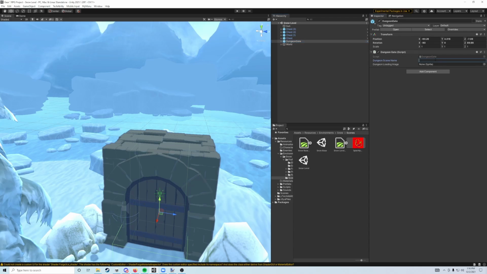Whatever base scene you are operating out of, you're going to want to use that as your scene name. In this case, I'm using snow base. You could be using cave base, castle base, something like that. But we want to use whatever base scene we're planning on operating out of.